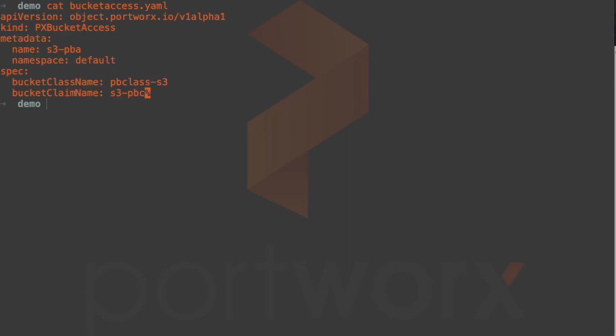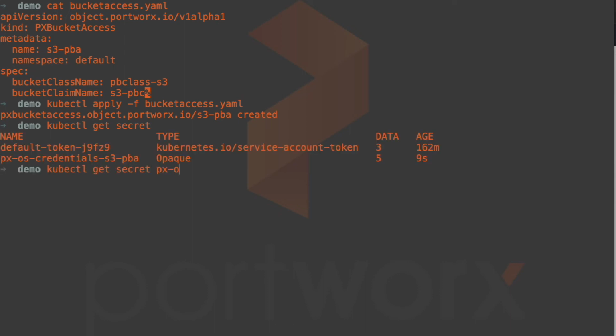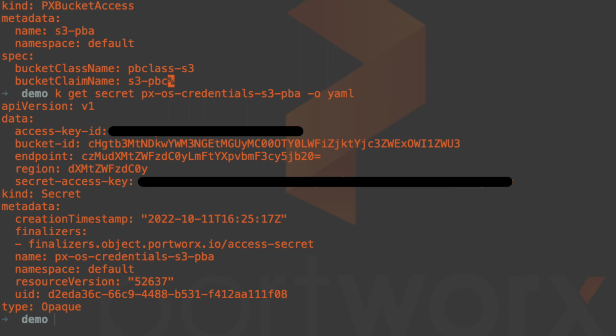Okay, that's neat, but let's keep going and create our bucket access. If we look at a bucket access manifest, you'll notice that we specify the PX bucket class and the PX bucket claim that were created, and we give our access a name. When we apply this PX bucket access object, we'll get a Kubernetes secret with our connection information in it. If we look at the details of this secret, you'll see all of our connection information encoded in base 64, of course.